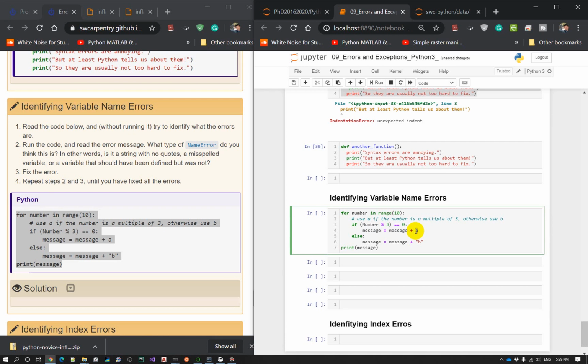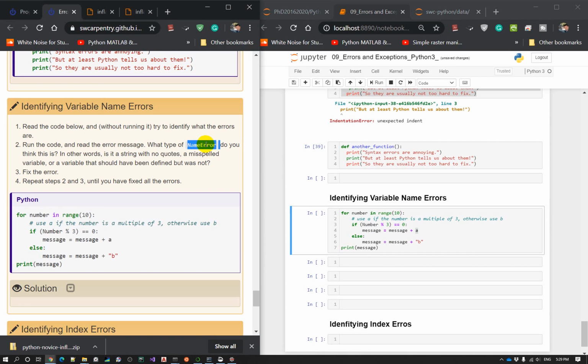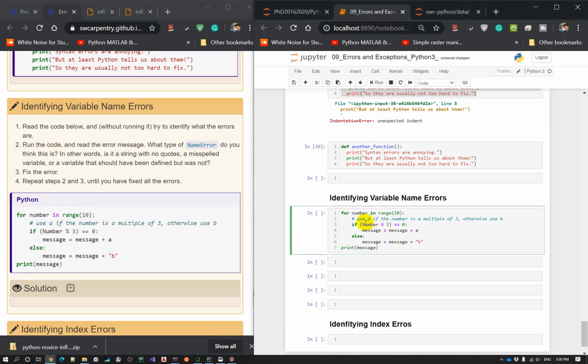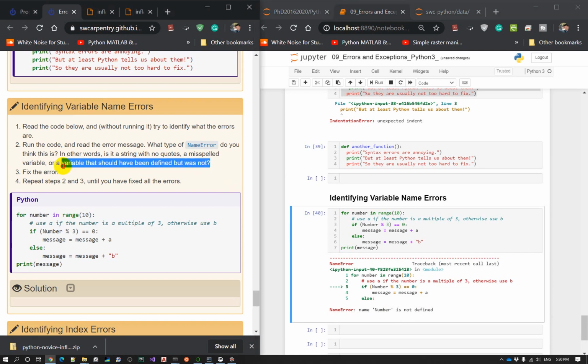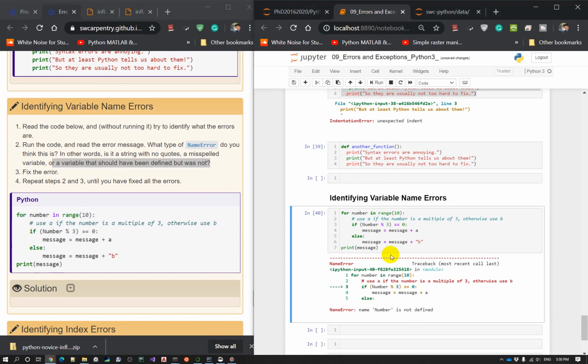So the error should be "variable name is not defined," something like that, or for the exact name, NameError. Then run the code and read the error message, which is NameError, and "number is not defined." Cool. What type of NameError do you think it is? In other words, is this a string with no quotes, or a misspelled variable, or a variable that should have been defined? Yeah, the problem is a variable is not defined. Number is not defined as well. Many variables were not defined.